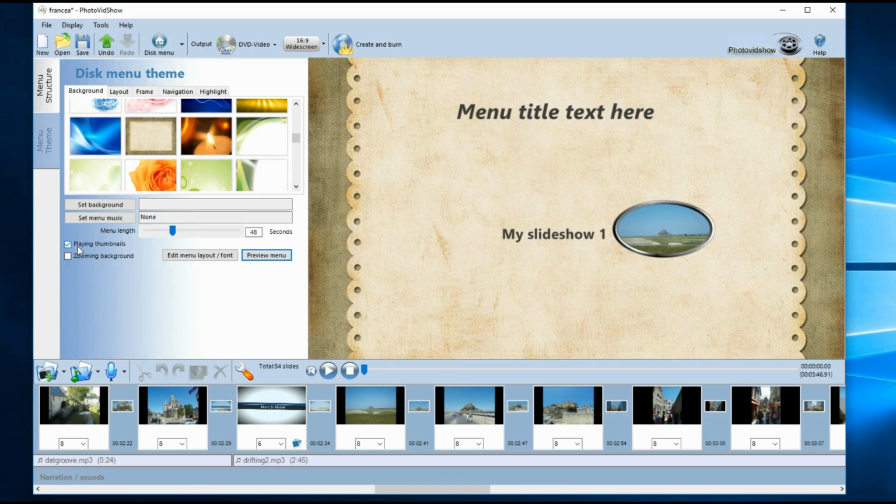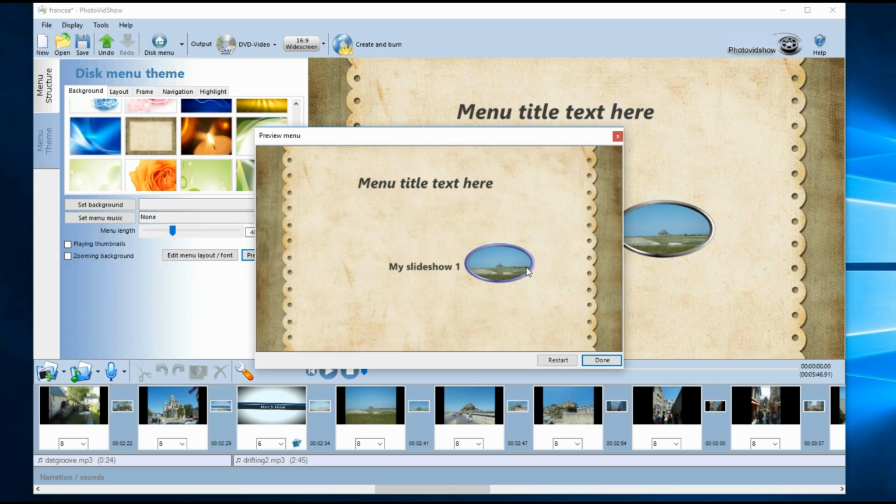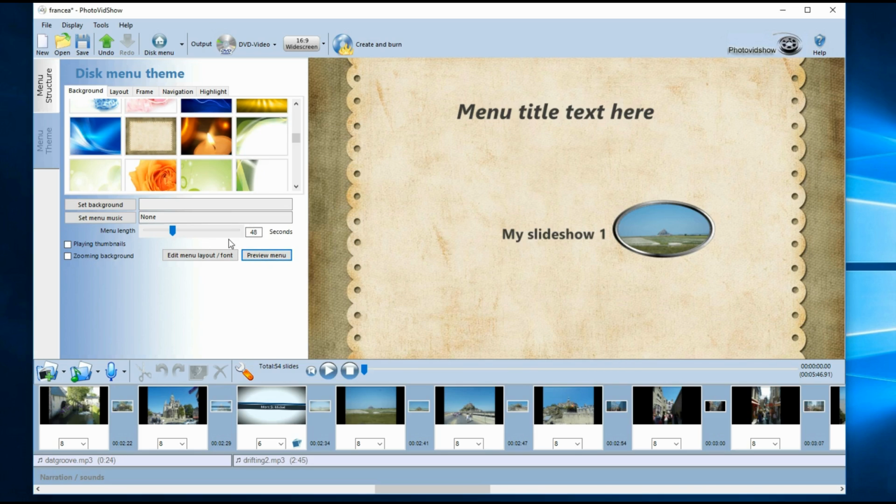This is what this button does here. So if you untick that, it's just a static picture now. It's not previewing or playing, it's just a preview stopped, I guess. So as I said, you can set the menu length there.